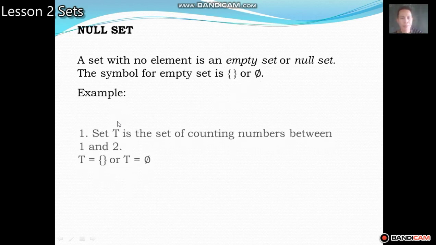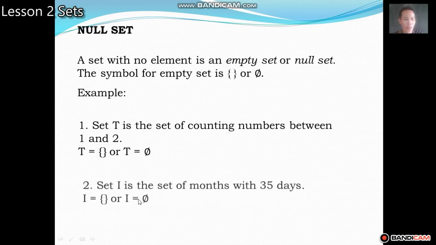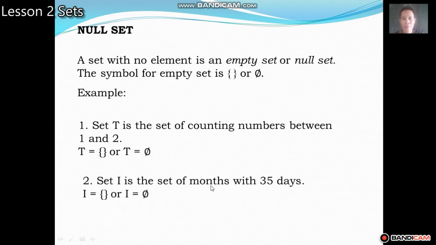Okay, example here. Set T is the set of counting numbers between 1 and 2. Okay, can you figure that out? What are those counting numbers between 1 and 2? I think there is none. So, set T contains no element. So, it's an empty or null set. Then, set I is the set of months with 35 days. Can you figure that out? If there is such a month having 35 days, I guess there is none. So, it's an empty set or null set.